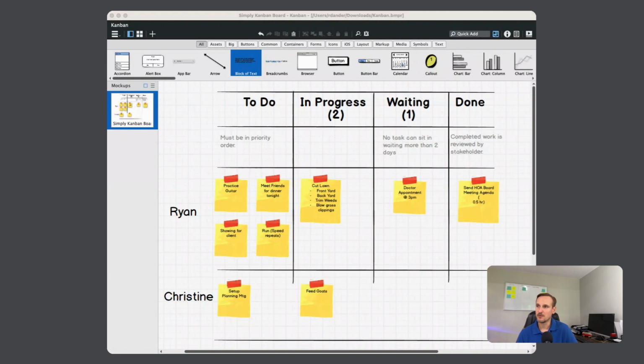And in this simple board, we have a to-do column or stage. We have an in progress column or stage, waiting, and then done. The simplest form of a Kanban would be a to-do, in progress or work in progress, and then done. So a 3-column Kanban board. We made it a little bit more complex. We enhanced it by adding a waiting column, which can come in handy sometimes.